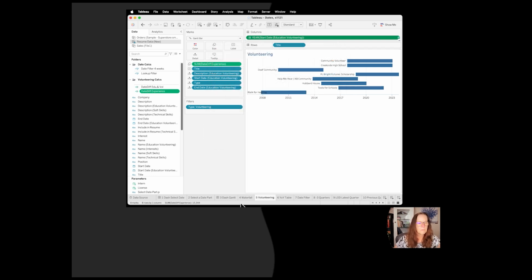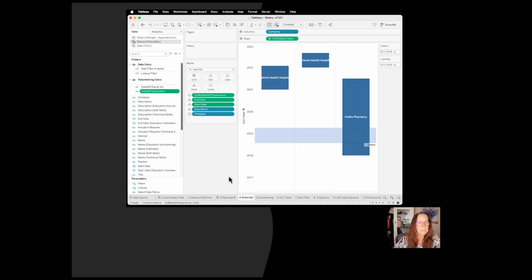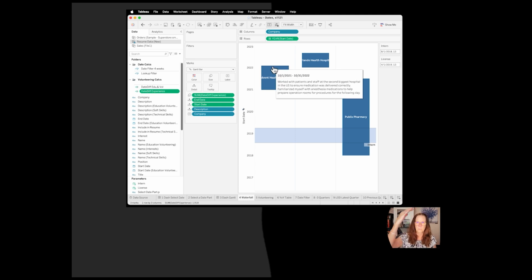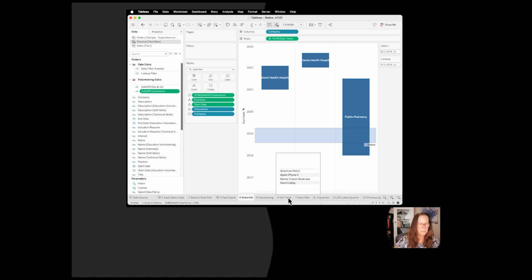Now the same thing if you wanted to make it a waterfall chart, I'll show you number 4. It's the same fields. The difference is you've flipped the columns and the rows. And so now that date range is from the top to the bottom. And you'll see the DATEDIFF experience is still on the size tile over here on the left.